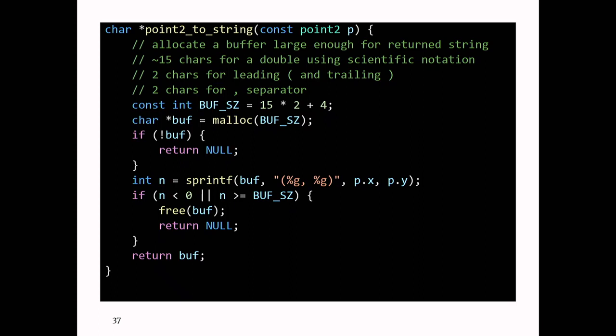Now, what do I want to print into the character array? Well, the next part is the formatting string. So I want a round bracket. Then I want some double number. I'll explain what %g does in a second. Then I want a comma, then a space, then another double number, and then a round bracket. The two double numbers are px and py.